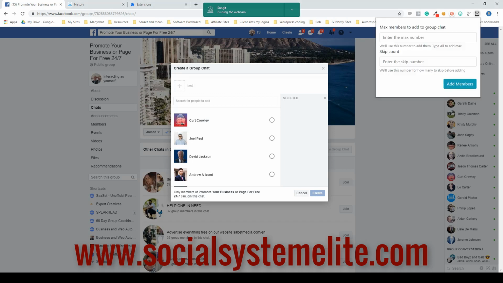When we click this, it's going to ask you the max number to add to the group chat. You can set this to any number you'd like, or type in capital A, lowercase L L for all. But I suggest actually using a number. So we could say 200, and say we wanted to skip the first five, or say we added another group previously and we want to skip the first 200, we could do that as well. I'm just going to skip the first five just so that we can see how it works.